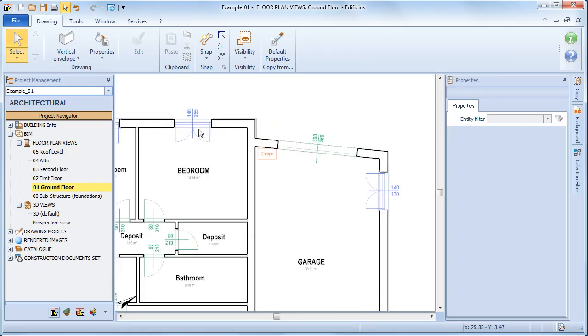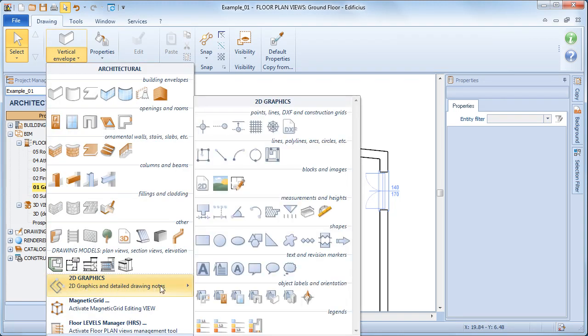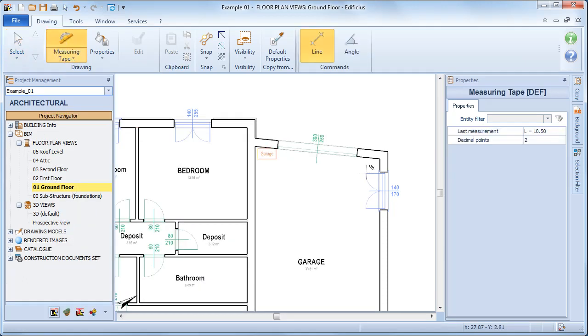When needing to find out the measurement between 2 points or the angle between two objects, simply activate the measuring tape tool in the 2D graphics menu. Activating the angle command, we can now make an angular measurement.